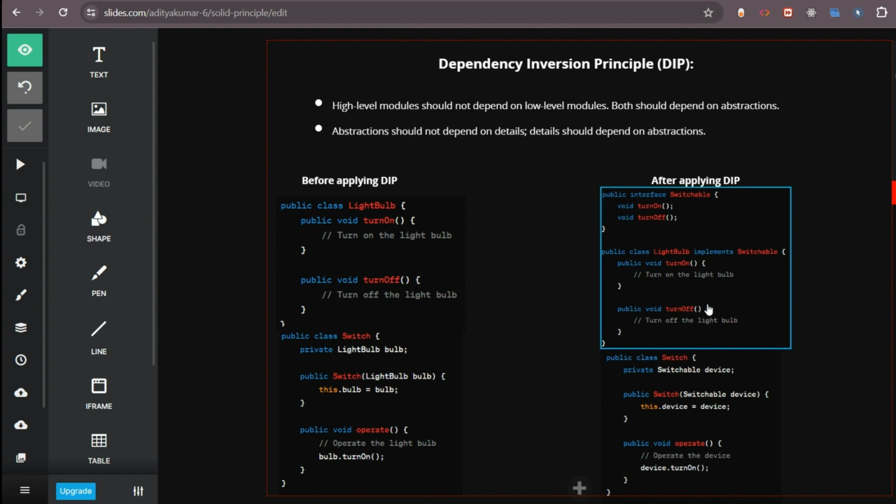So neither do we have to modify the LightBulb class or any Fan class or something else, or the Switch class, which is a high level module. We are totally depending upon the abstraction, that is this interface. And we know that all the methods in an interface are by default abstract. So this is the abstraction. And what is happening? Abstraction is not dependent upon details. Details are dependent on abstraction. So the interface is not dependent on LightBulb or Switch. Switch and LightBulb are dependent on its interface. So this is what the dependency inversion principle says.